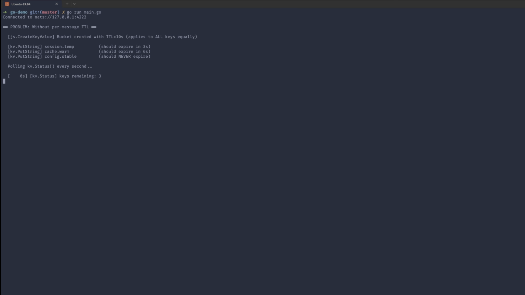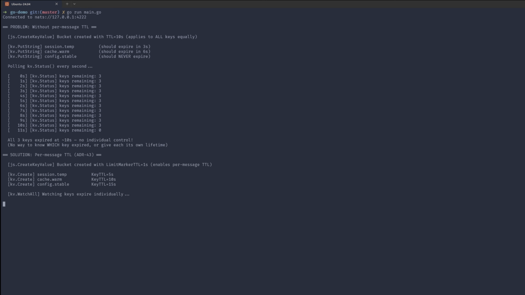So I'll start the program, and you're going to see it just continuously loop. We're just going to keep pulling and checking on the bucket. And these keys do not have individual TTLs. They're all going to expire at 10 seconds at the same time. And now each key will have a TTL, and they'll expire individually.